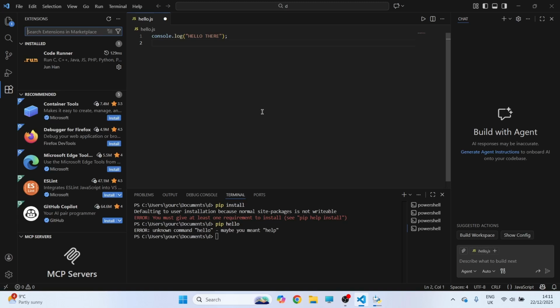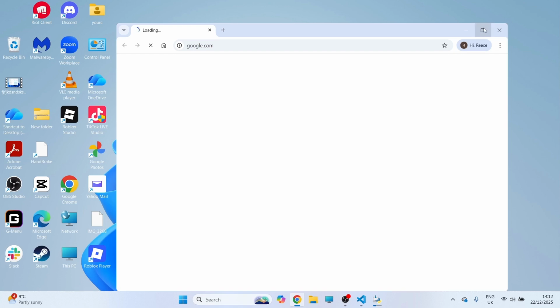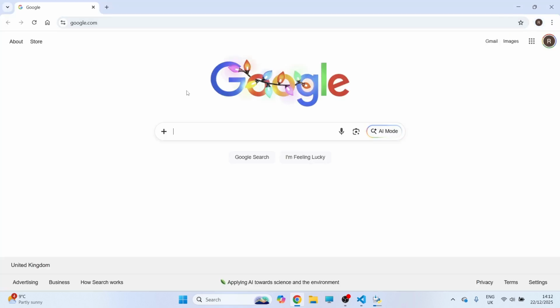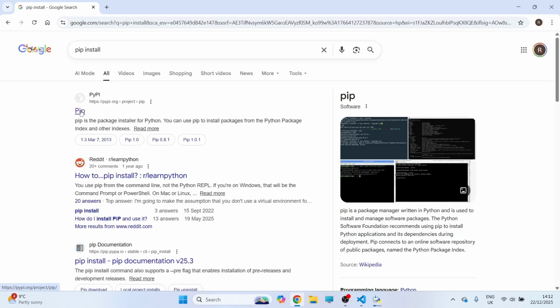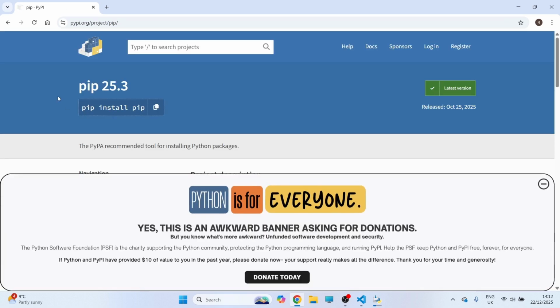In this video, I'm going to show you how to install pip in Visual Studio Code. Now, the first thing you need to do is go and load up an internet browser. You could then type in pip install and press enter and click on this top website, which is pypi.org.